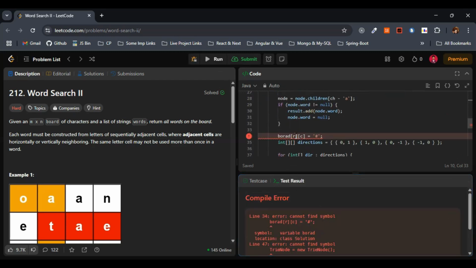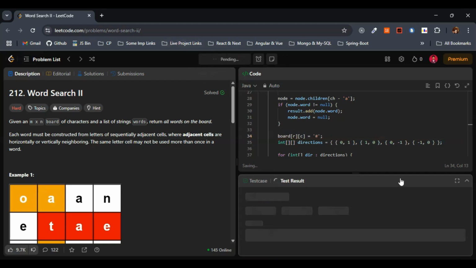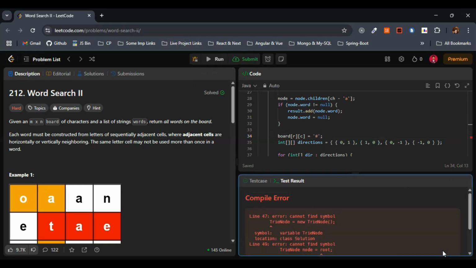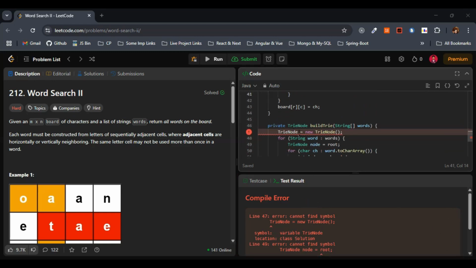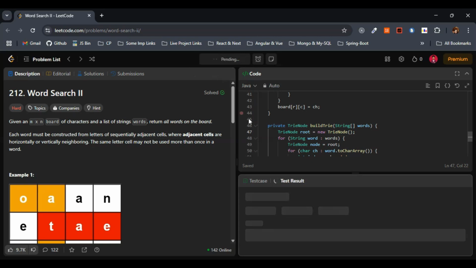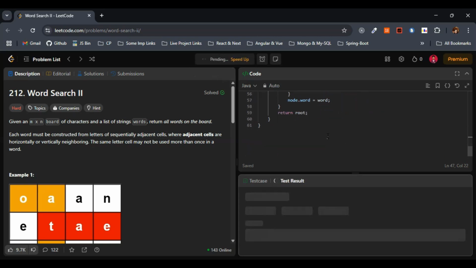Board, I have misspelled the board. Let me come to line number 34. So many typos. So TrieNode error, cannot find the symbol. Again, somewhere I have done the wrong thing. Line number 47. So I have mentioned that node here, I have not mentioned the variable. Wow. So here I'll just give root in this case. I don't know how many mistakes I have made.